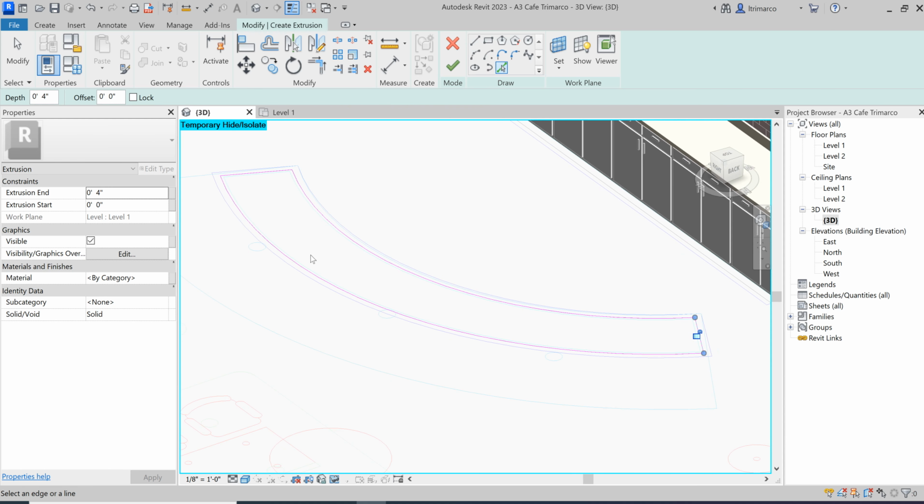And again, now that I have the shape selected, start extrusion is actually 4 inches, because again, it's going to sit above the toe kick. And I am going to have my base cabinet sit at, I'm going to make it 2 foot 10 inches. And again, hit apply or hit the green check.